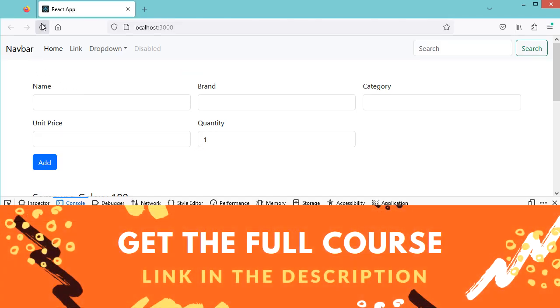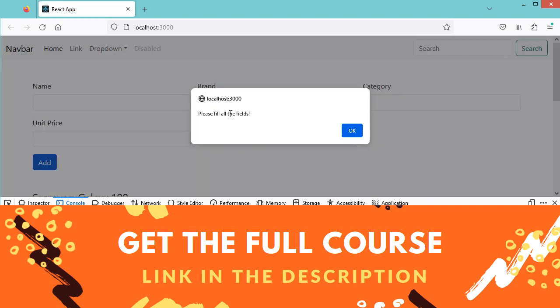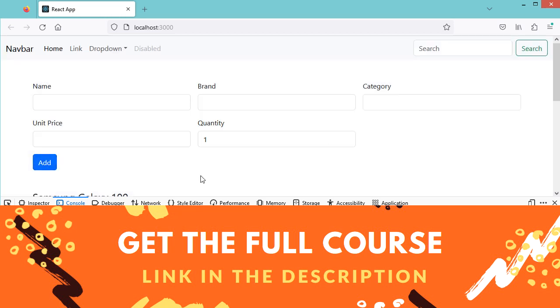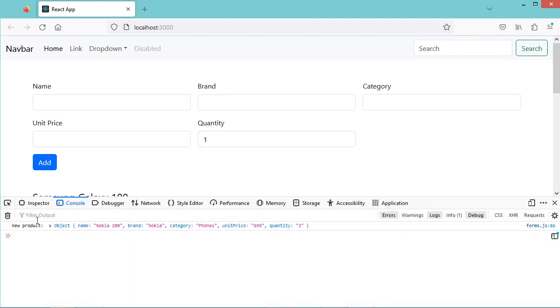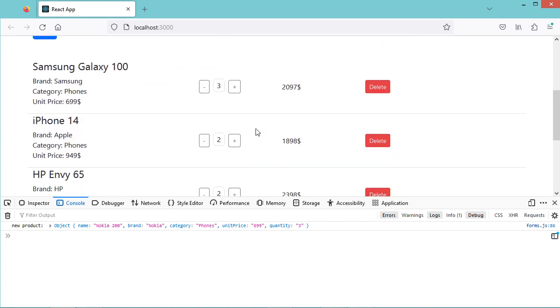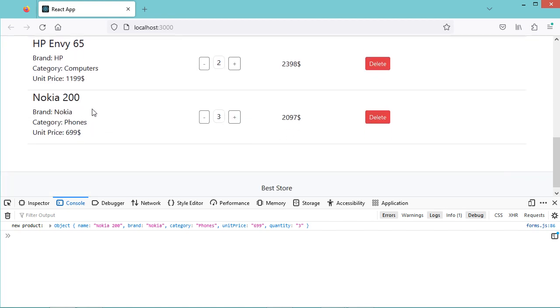Let's refresh the page. So we have the initial value. Let's click on add. And we have this alert. Now let's fill the form. Then add. And here we have a new product. So we can see the details of this product. Also we can see that the form has been initialized, but we have the initial quantity. If we scroll down, we have a new product.